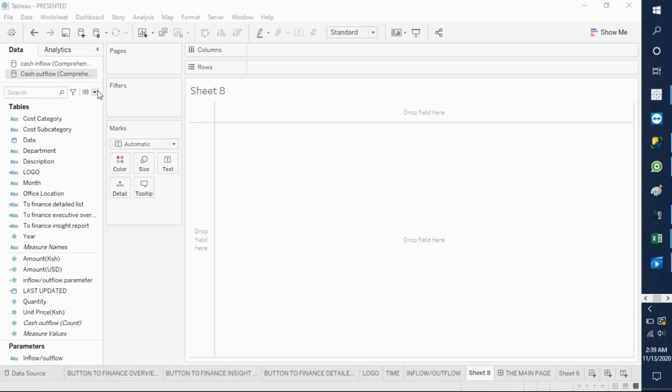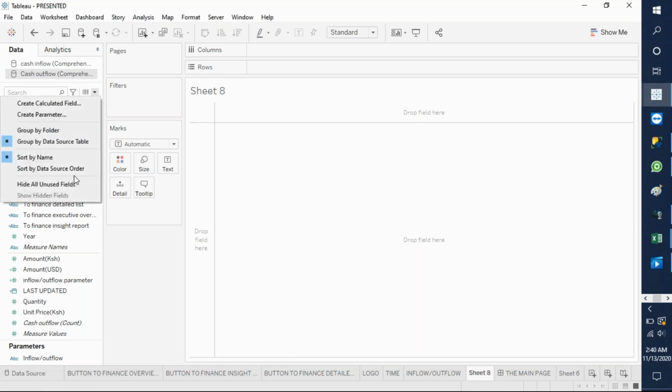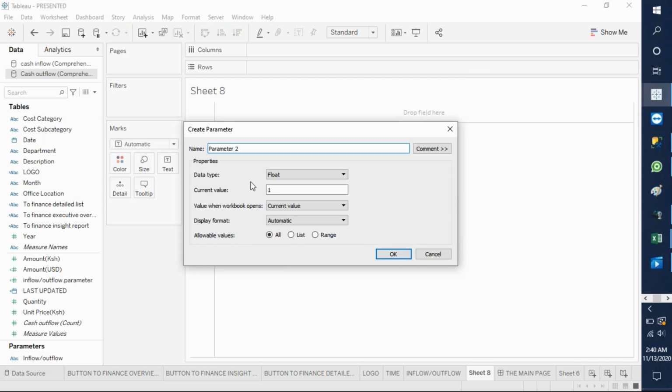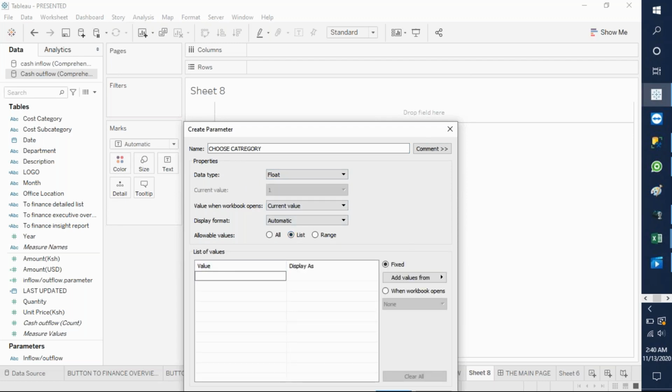So I'll also add another dimension, not dimension but parameter. I'll name it choose category. So the same, I'll go to list and pick. So if it's cost category, I need to give me the category. If it is cost subcategory, I also need to give me the cost subcategory. So I come here and name it the way I want. It is cost category.